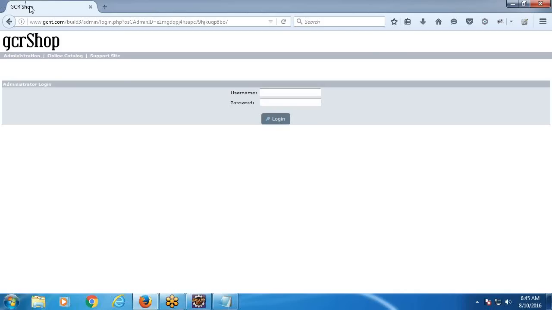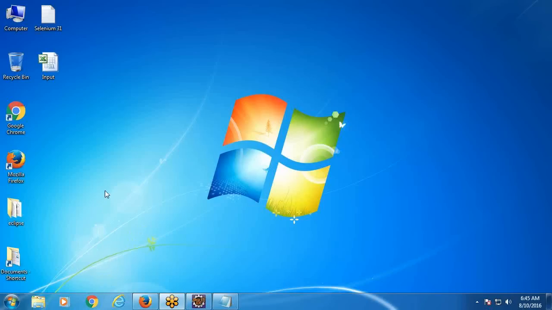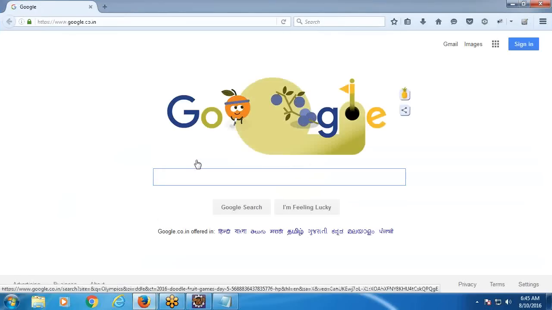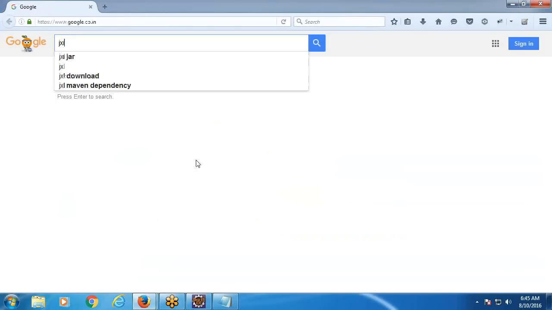We have different types of jar files. I downloaded one Excel jar, JXL, observe. JXL jar.